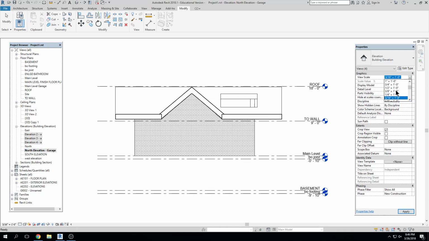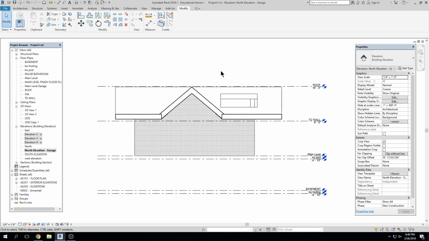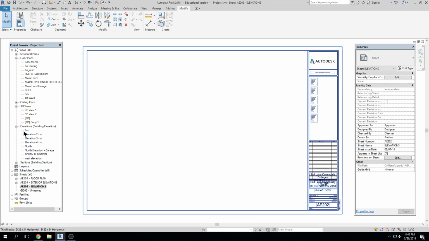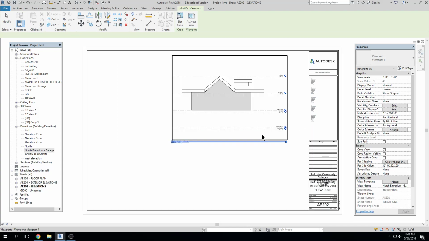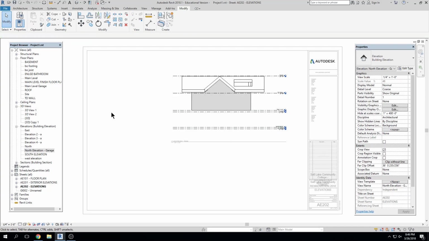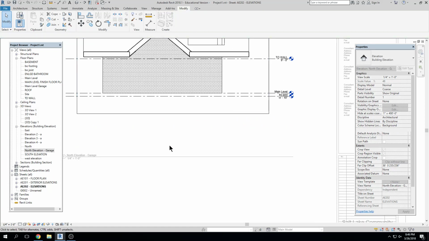Scale. There's a sneaky little trick, right? I can select all of these in the project browser, and then I can apply these properties all at once if I wanted to. So now I go to my next elevation sheet, and I've got my garage. See, that made it really large, but I don't really need the basement, probably.